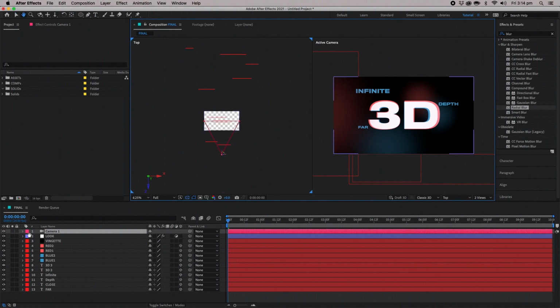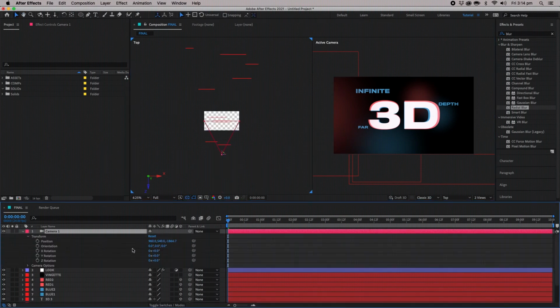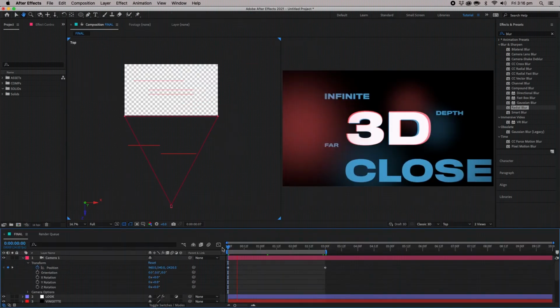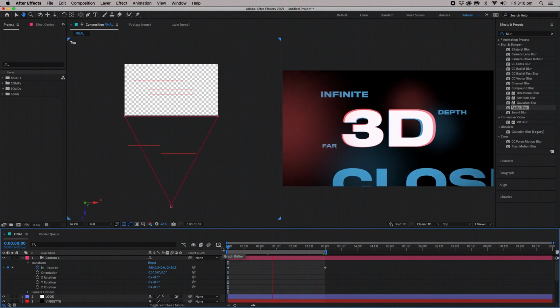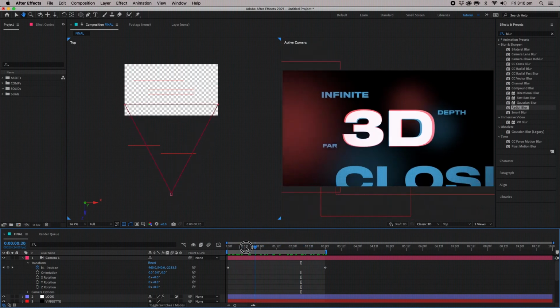So twirl down our new camera's properties to see Transform. We can keyframe a track in or dolly in by creating 2 keyframes and changing the Z value of the second keyframe. Rather than it looking like scaling up the layers, you can see the parallax effect, where the layers closer to the camera are growing faster.